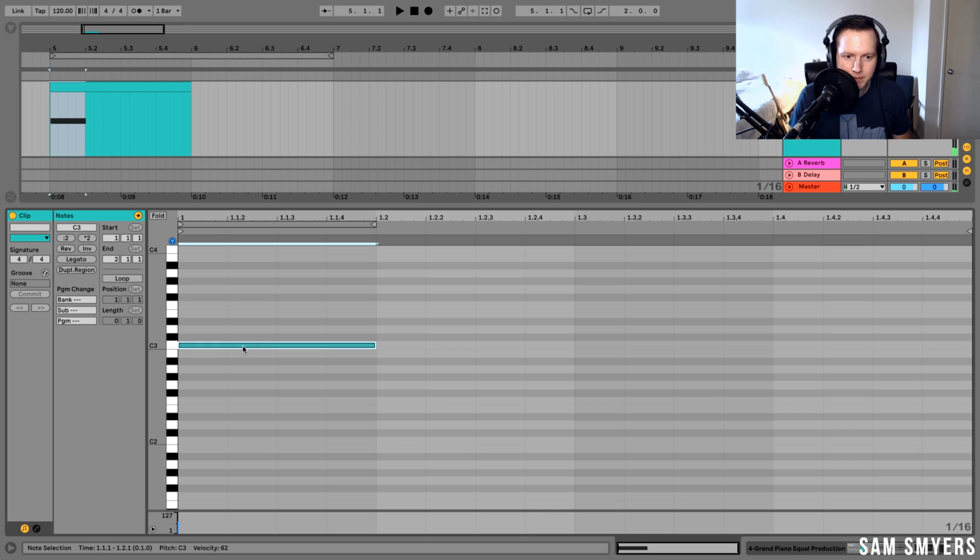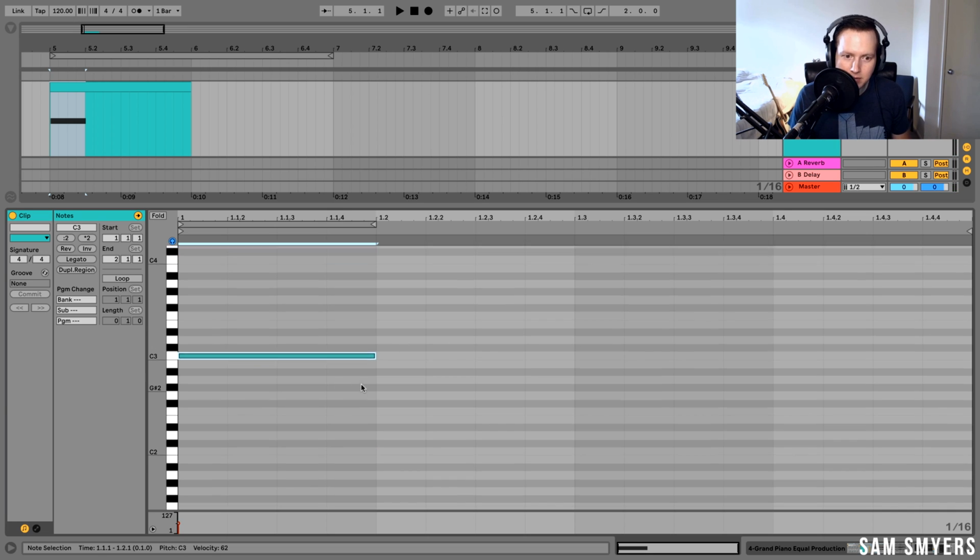If I want to create a new note, I could just go to E, double click, extend it out. Or I could just hit my C note, hold down Option, and then drag it up to E. And say I want to make a chord, so I'm going to go to G, and now I have a chord.